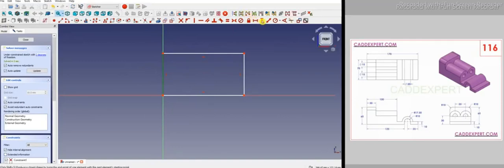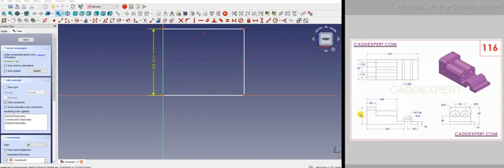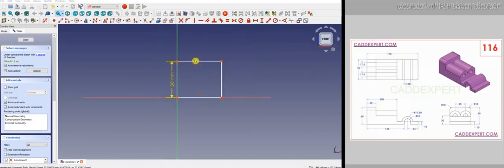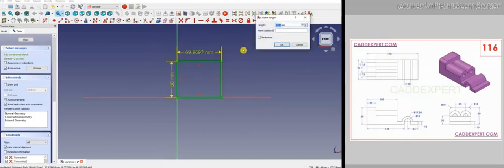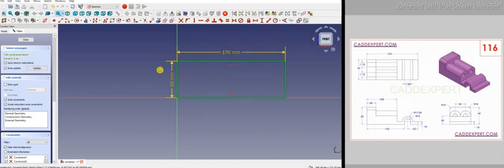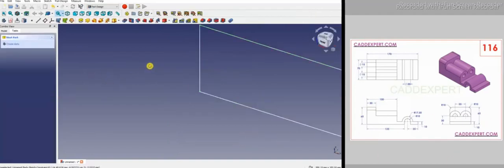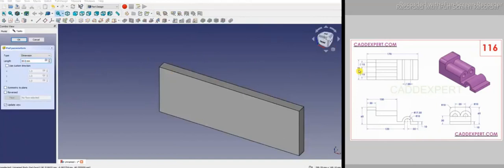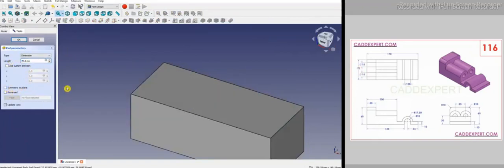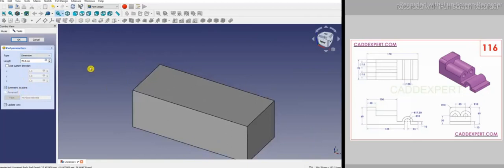So my vertical dimension will be 60, and overall length of the part is here 170. So I will select this line and say horizontal dimension of 170. Now my sketch is fully constrained, so I will exit from the sketch, and I will give pad distance of here is 70, so I will give 70 mm, and I will say here symmetric to the plane. Now I will say OK.